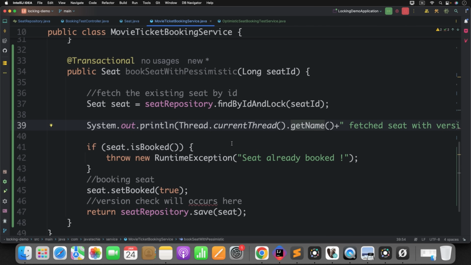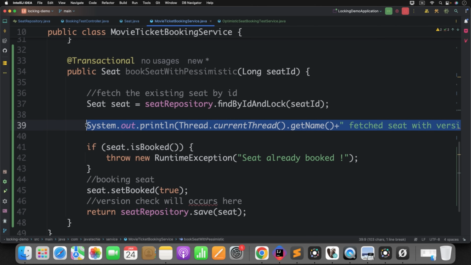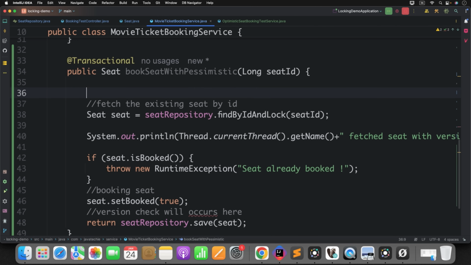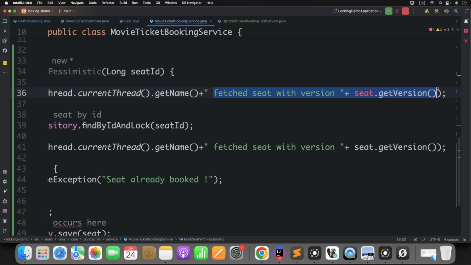Now here, to understand the pessimistic locking better, we'll change the log statement a little bit. So I'll just copy this, I'll just add here thread, then you can change here. There is no concept of version in pessimistic, you can remove that column from the DB, that is absolutely fine. So you can add something like is attempting to book the ticket, or anything you can define, is attempting to fetch the seat with pessimistic locking, or any log statement you can define.